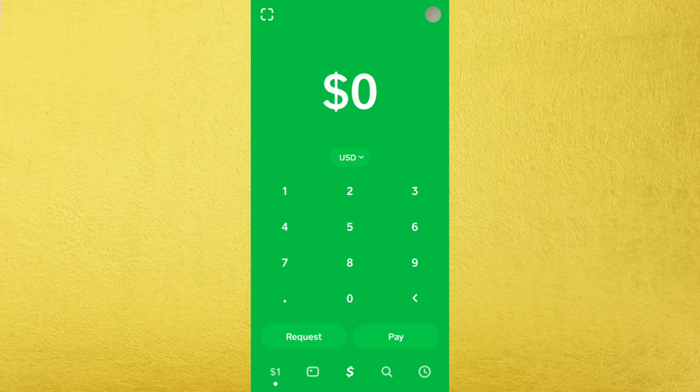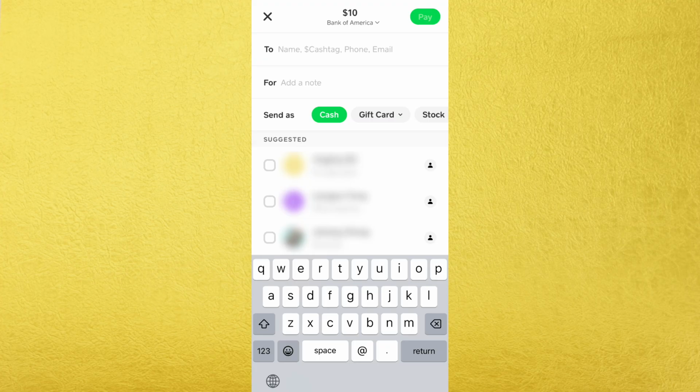Once your debit card is linked, go back to the home screen, tap Add Cash, enter an amount, and transfer money from your bank into your Cash App balance instantly. And that's it, quick and easy.